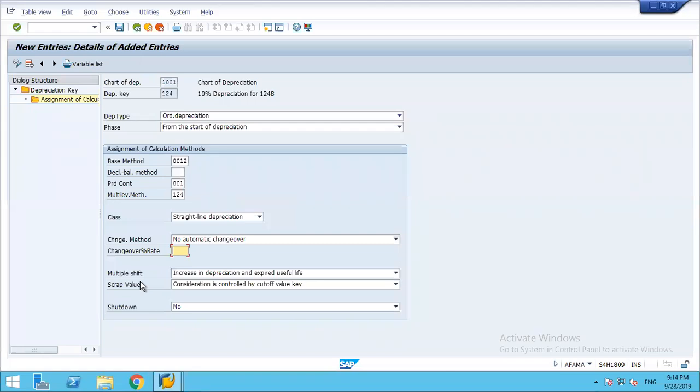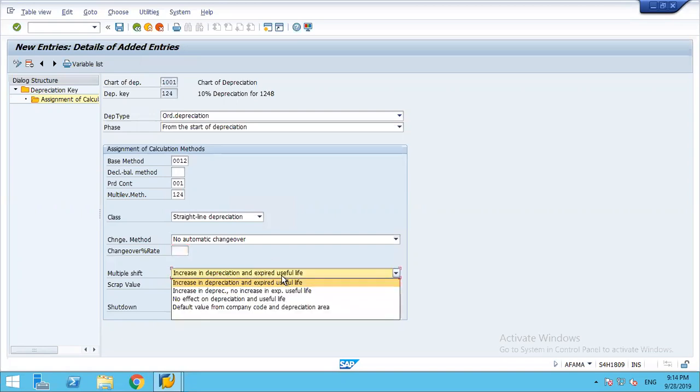So, how do you want it? Does it impact your depreciation? How do you want the system to consider in the case of multi shift? Increase in depreciation and expired useful life. Do you want to increase the depreciation and reduce the useful life, or increase in depreciation, no increase in expired useful life, no effect on depreciation and useful life, default value from company code and depreciation area? How do you want to consider?